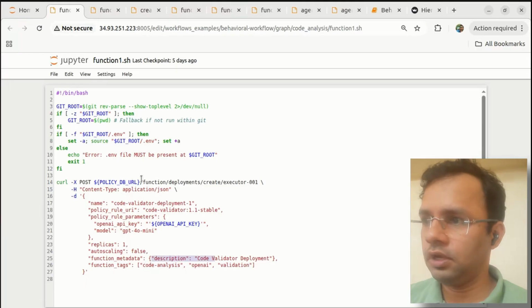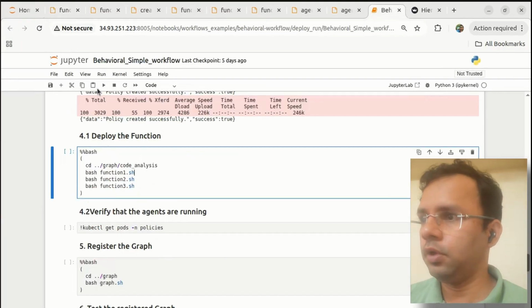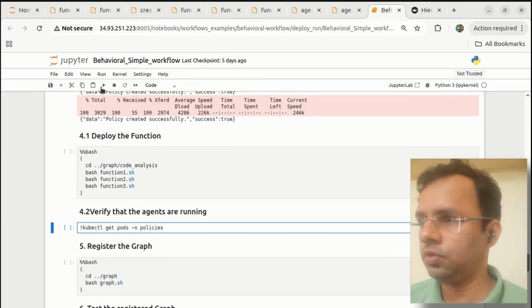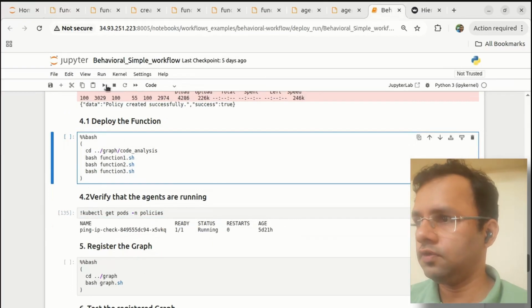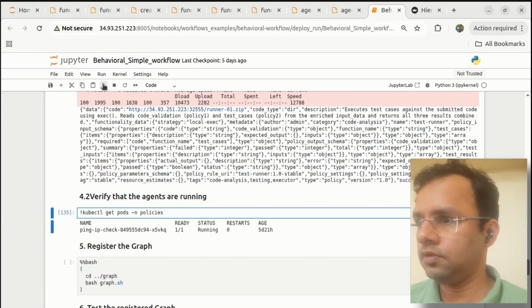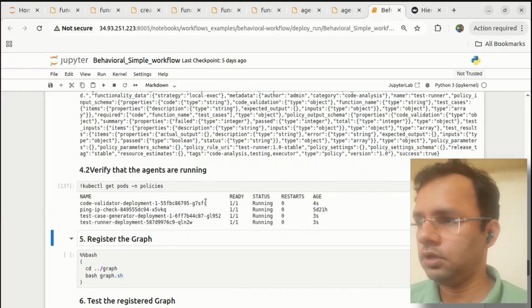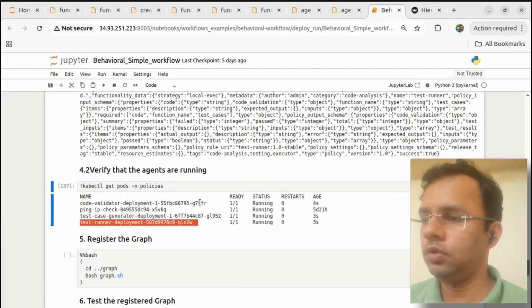With the help of this, basically we are going to create a deployment, which is nothing but a running instance of this particular function. Let me just deploy this. Before that, let me show you there is one single pod. Let me just run this. Once it is deployed, let me check this. So you have three other deployments: code validator function, test case generation, and test runner. Three new deployments of the function have come up.